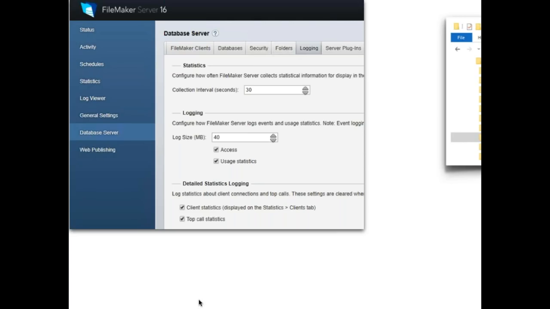You can see where you turn on access log, the usage statistics, that's your regular stats log. That's the single most important log that you can have on the FileMaker Server is the stats log. So that's where you turn it on in 16. And again, none of these are turned on by default. So the very first thing you should do when you deploy FileMaker Server, turn on the access log and the usage stats.